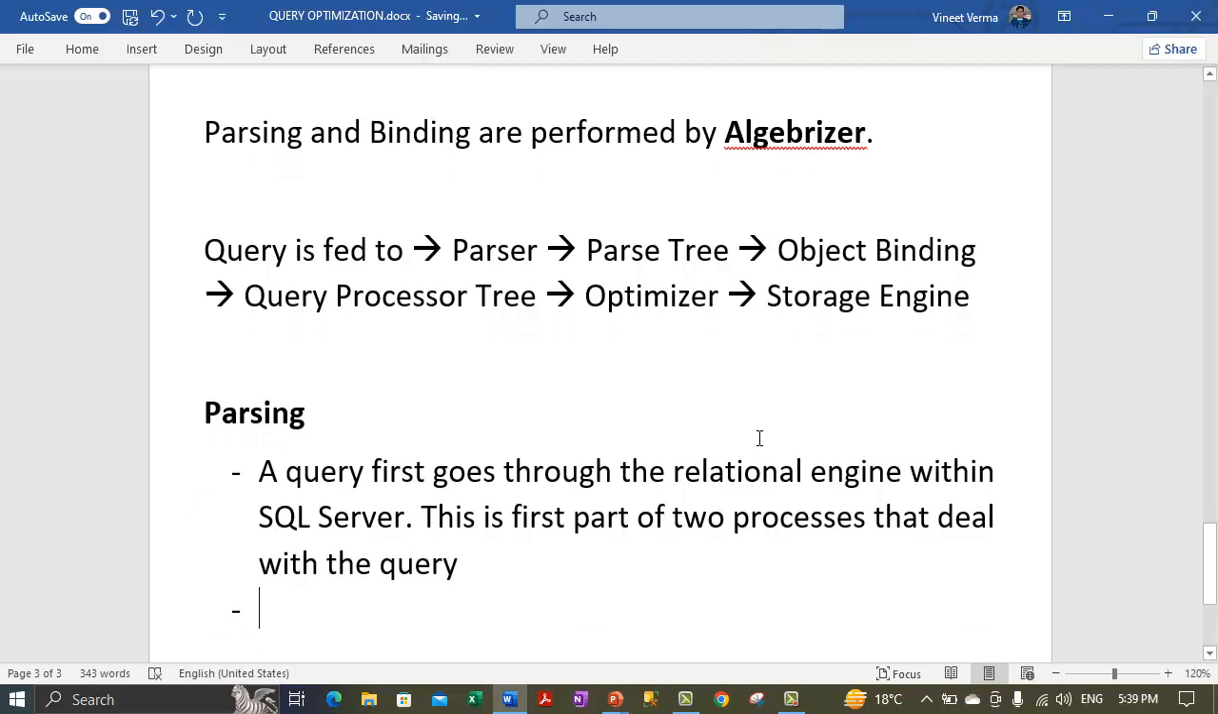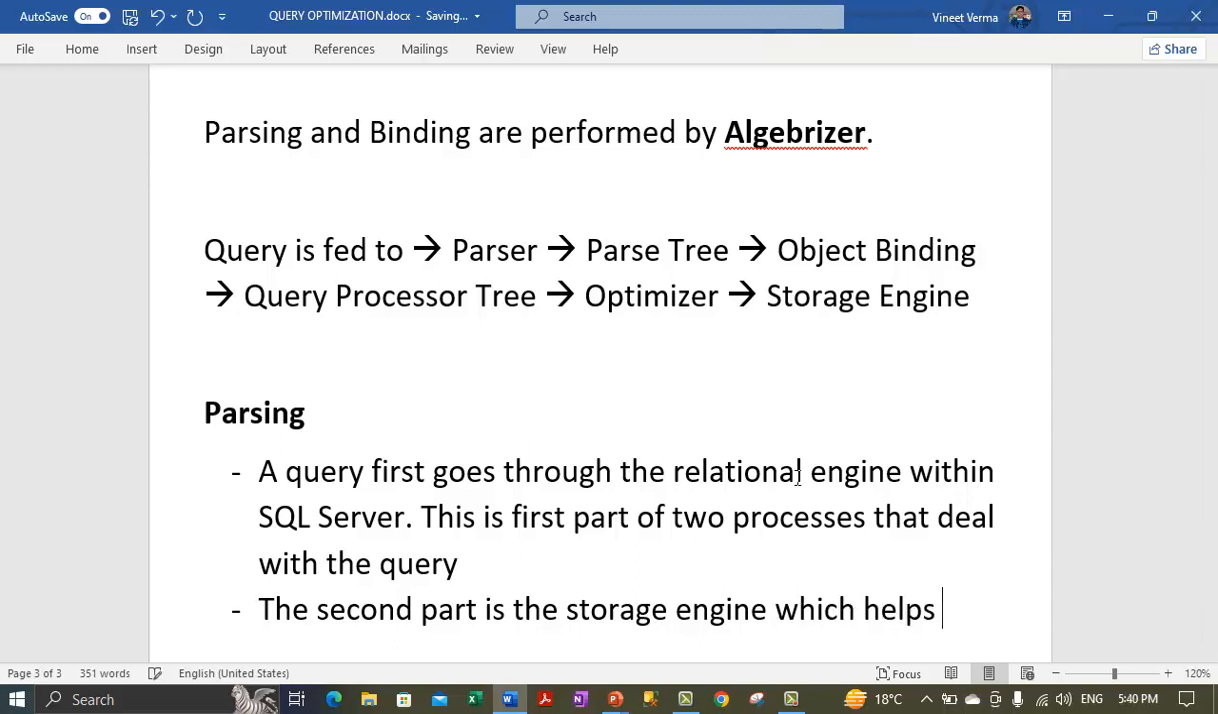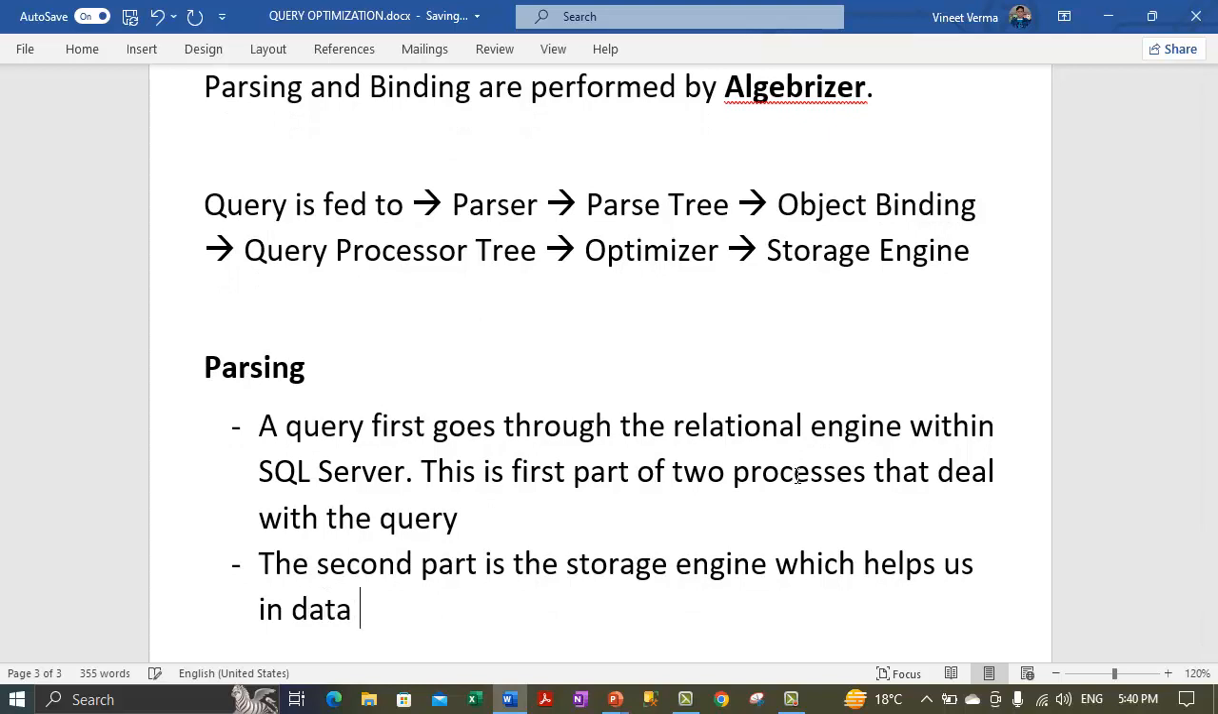Now the second part is the storage engine. What is the responsibility of the storage engine? It helps us in data access, modification, and caching. So the role of the storage engine is to help us access data out of tables, make modifications to the data in the tables, and perform caching of execution plans, if any.